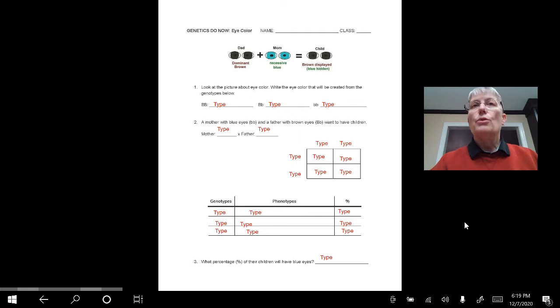I would like you to stay with me and walk through this sheet with me so we make sure we don't have any mistakes. So make sure you listen as we go through it.